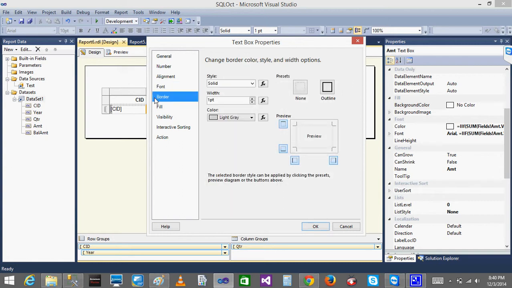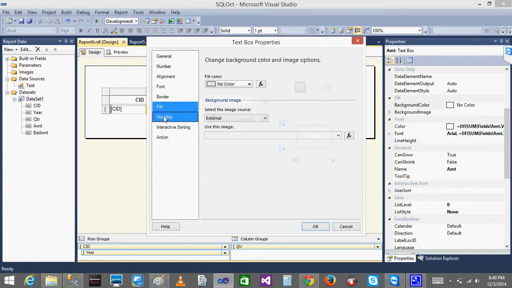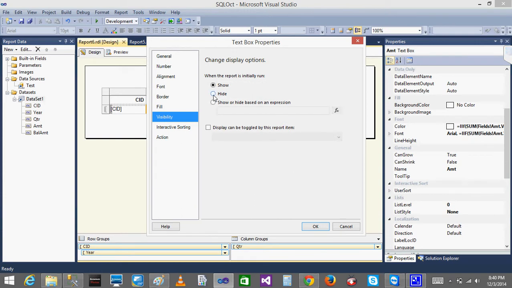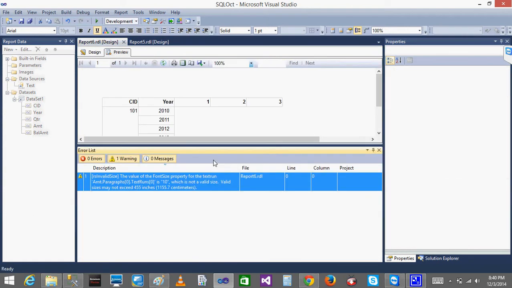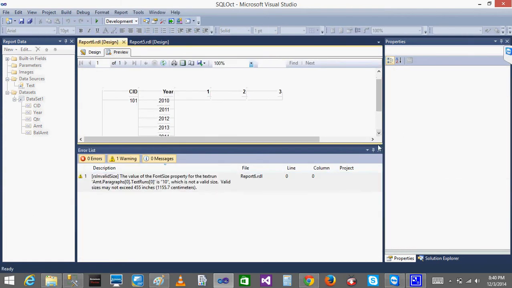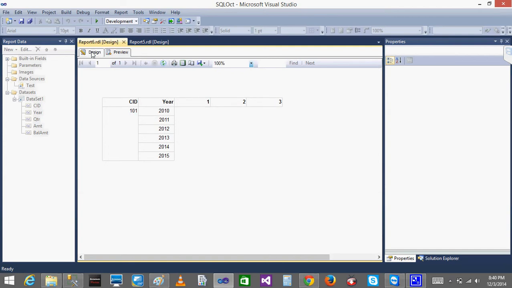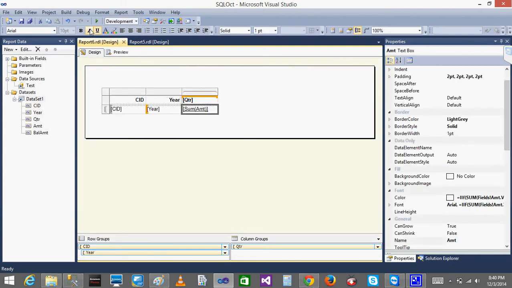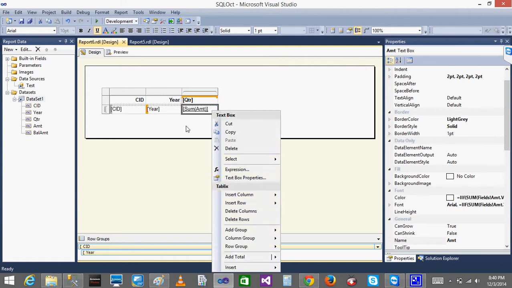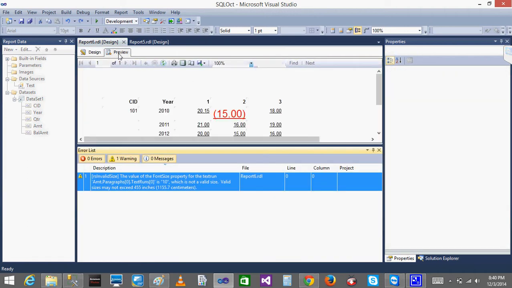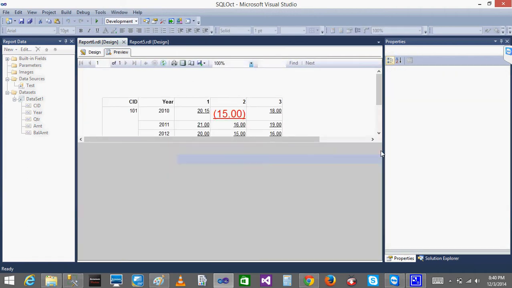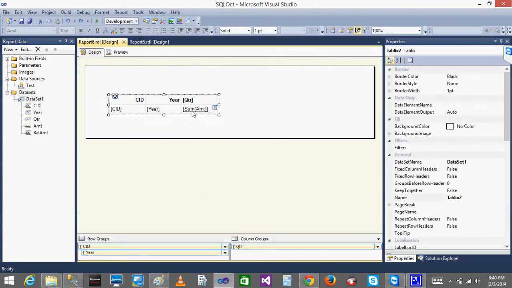You can click on the border, you can see it here. Fill, visibility. You can even hide that column. When I click hide, okay, preview, see, you can't see any data because you have hidden the column. Okay, so that is a kind of thing. I'll just do Control Z. Yeah, so I think it will be done. This is a way you can set your own properties. You can even set your properties based on the expressions.